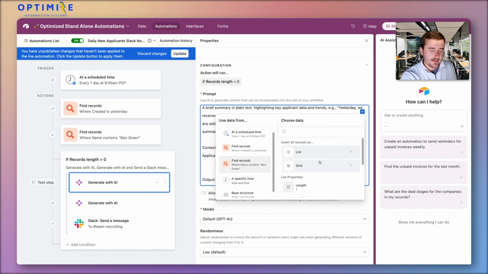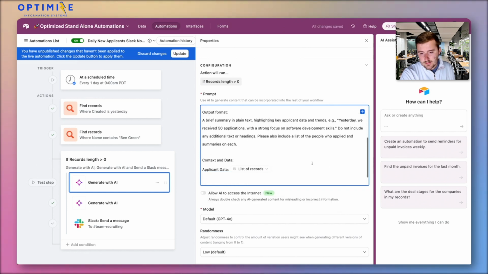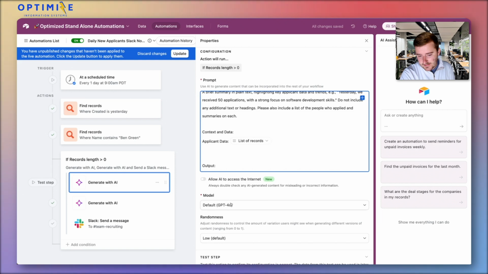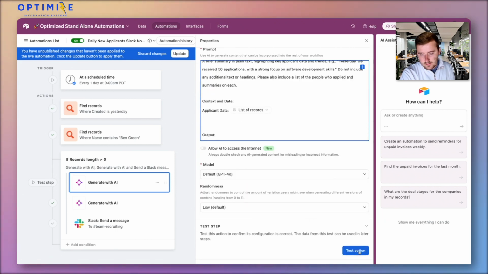What's really nice about this is you don't have to cherry pick the fields anymore. You can just insert everything as either a list or grid. In this case, I'm just going to do a list, then select all and click insert. And then let's test this out. This one doesn't need to have access to the internet, and I'm just going to test this.